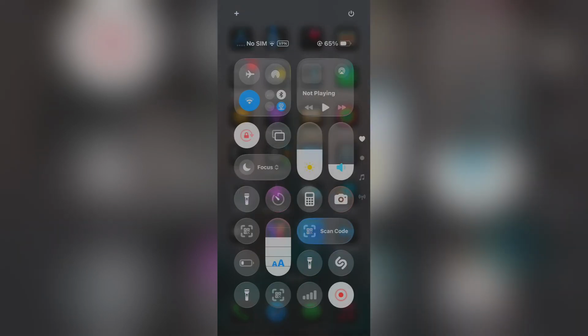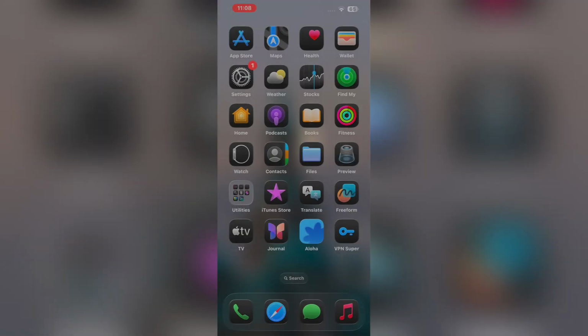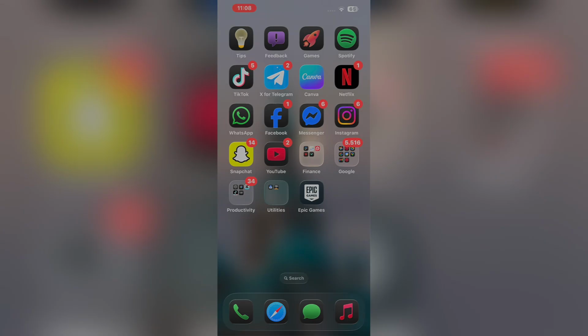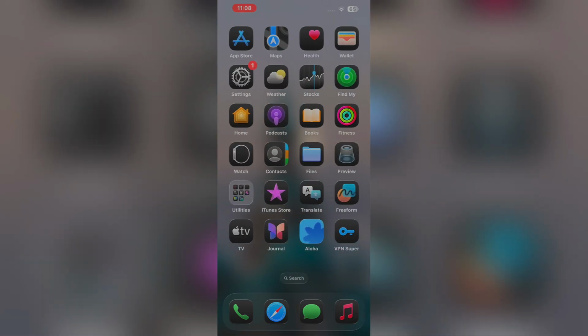Hey everyone, welcome back. Today I'm going to show you how to find your Apple Card credit card number, expiration date, and security code on your iPhone.